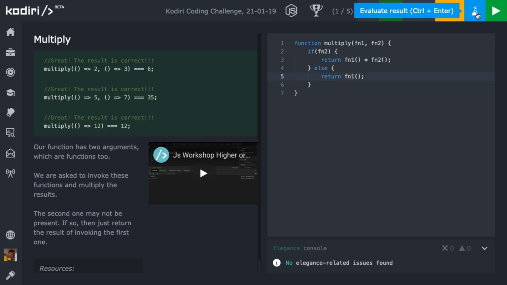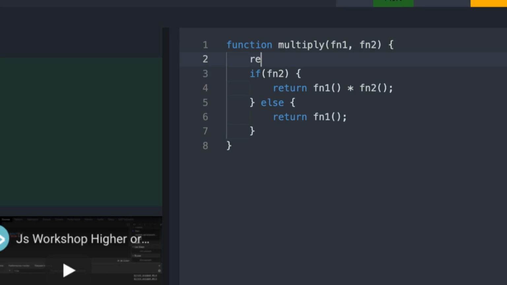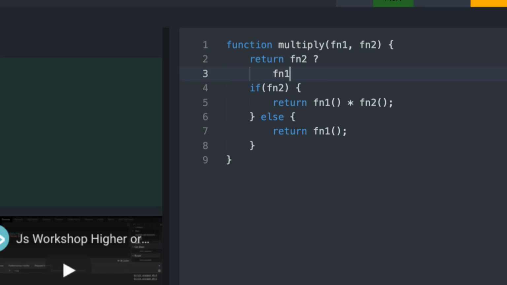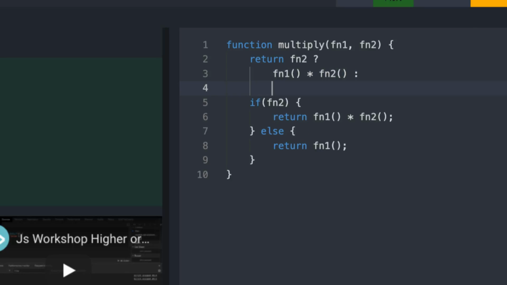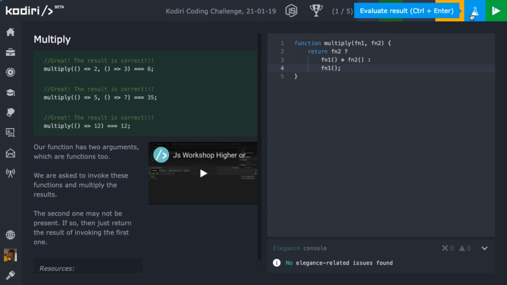It works. All good. Can we use a ternary operator? Yes. No, Michael, you are now dealing with the ternary operator, right? So with the ternary operator, we do return condition. What's the condition? Fn2. Correct. Then? Fn1 multiplied by 2. Correct. Else? Fn1. Correct. That will be the equivalent, right? And that will work as well.